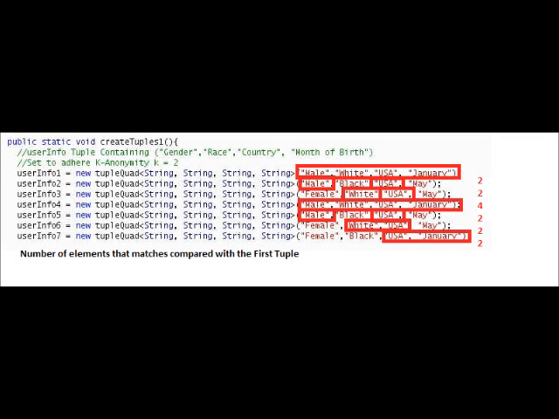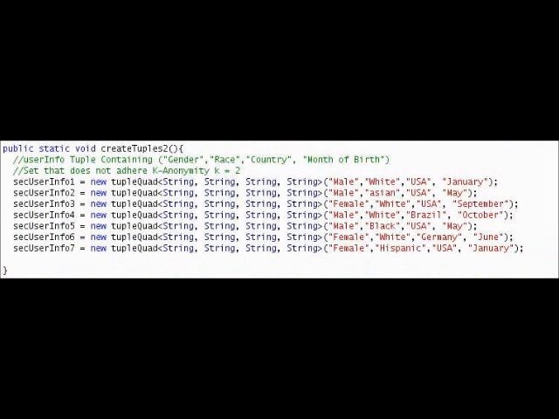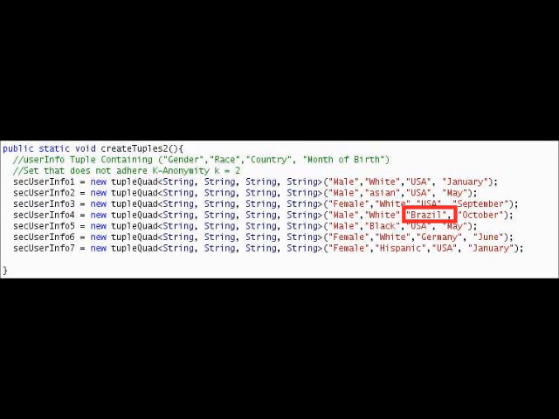The first set of tuples in my program adheres to k-anonymity of 2. There is at least one other tuple that contains 2 of the same relationships as another tuple. The second set of tuples does not adhere to k-anonymity of 2. The database has people without a matching pair of data, for example, sec user info 4. There are no other users who have the matching relationship Brazil.